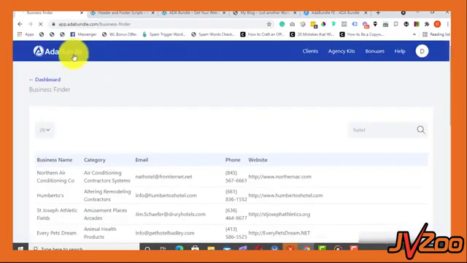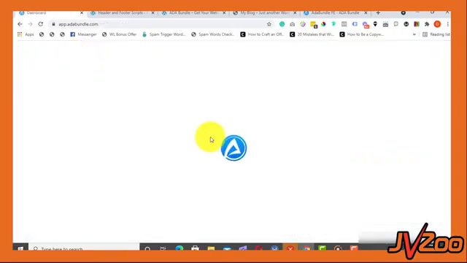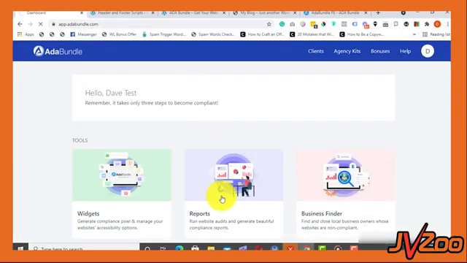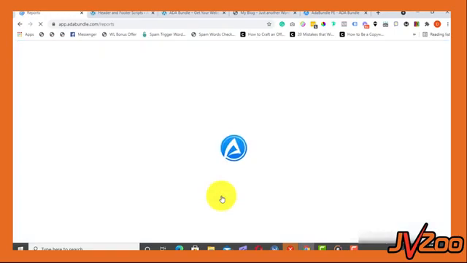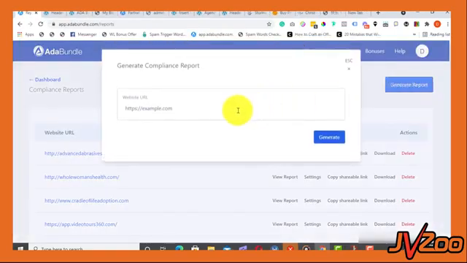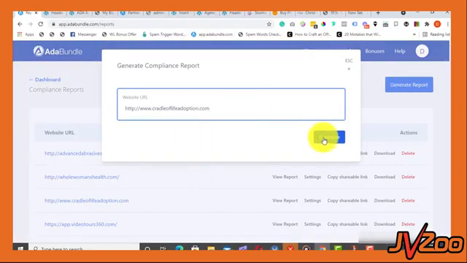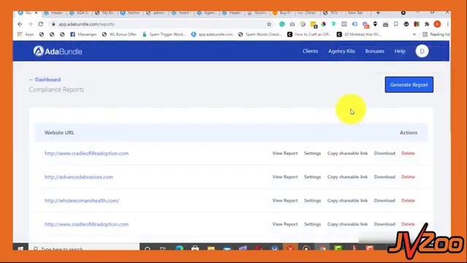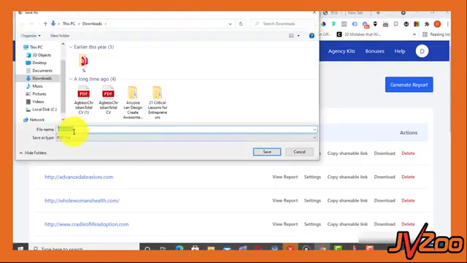Head back to the dashboard and click on Reports. Click on Generate Report, enter the website URL, and hit Generate. Immediately, the ADA Bundle website review tool will swing into action and do a quick and deep audit on the website for accessibility compliance. Once done, you can click to view the report. You can copy the shareable link, or better still, you can download it to your local device.